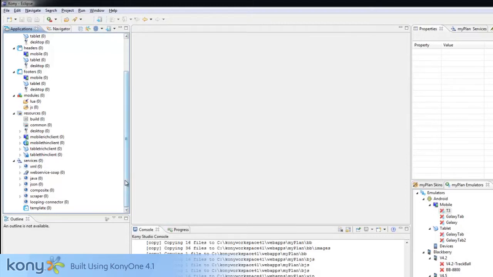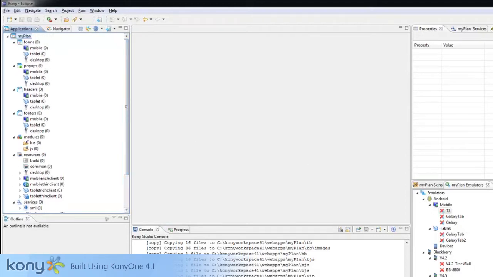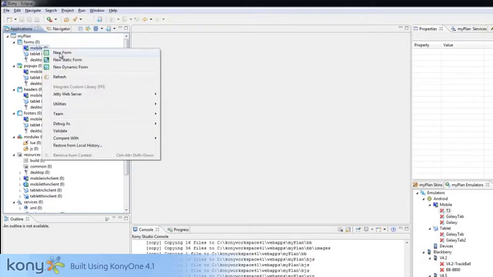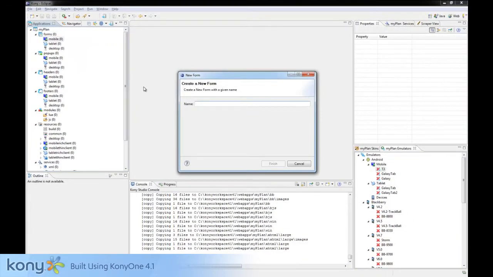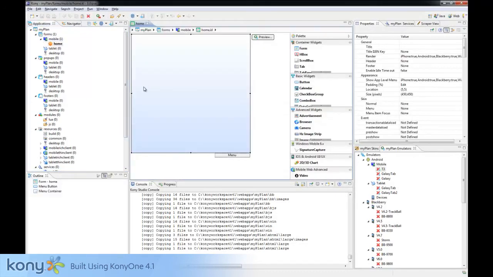We will start by creating a new mobile form. To create a new form, right-click on Mobile and select New Form. Name the form Home and select Finish. Once the form has been created, it will automatically be opened in the Layout Editor. The Layout Editor is a representation of your application form layout and includes the form, containers, and widgets.